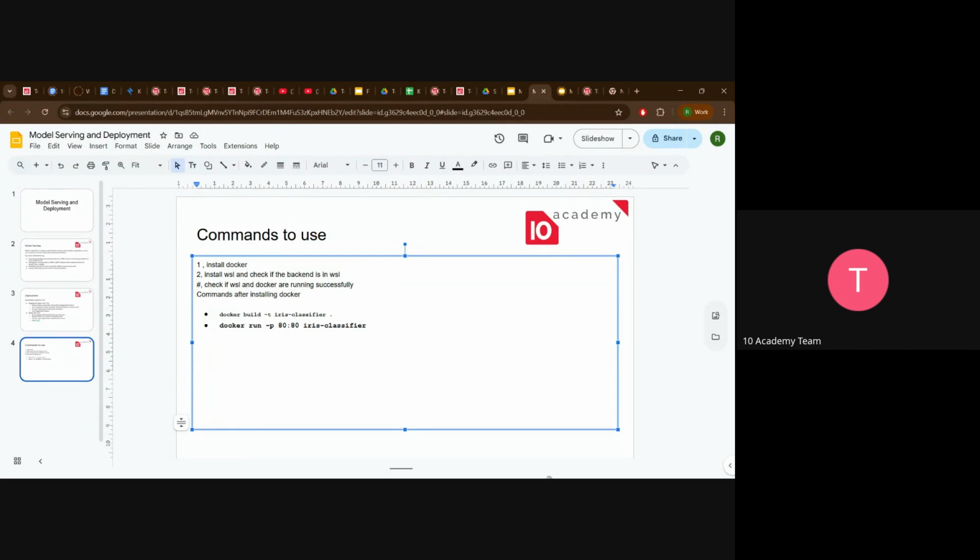Most of you might be using Windows. Docker is more suitable for Linux or Ubuntu, so if it is Windows, you need to have WSL, and the backend of Docker should be connected in WSL. Then we will check if Docker is running successfully, and then we can build our models and our works and host them on a specific port, okay?